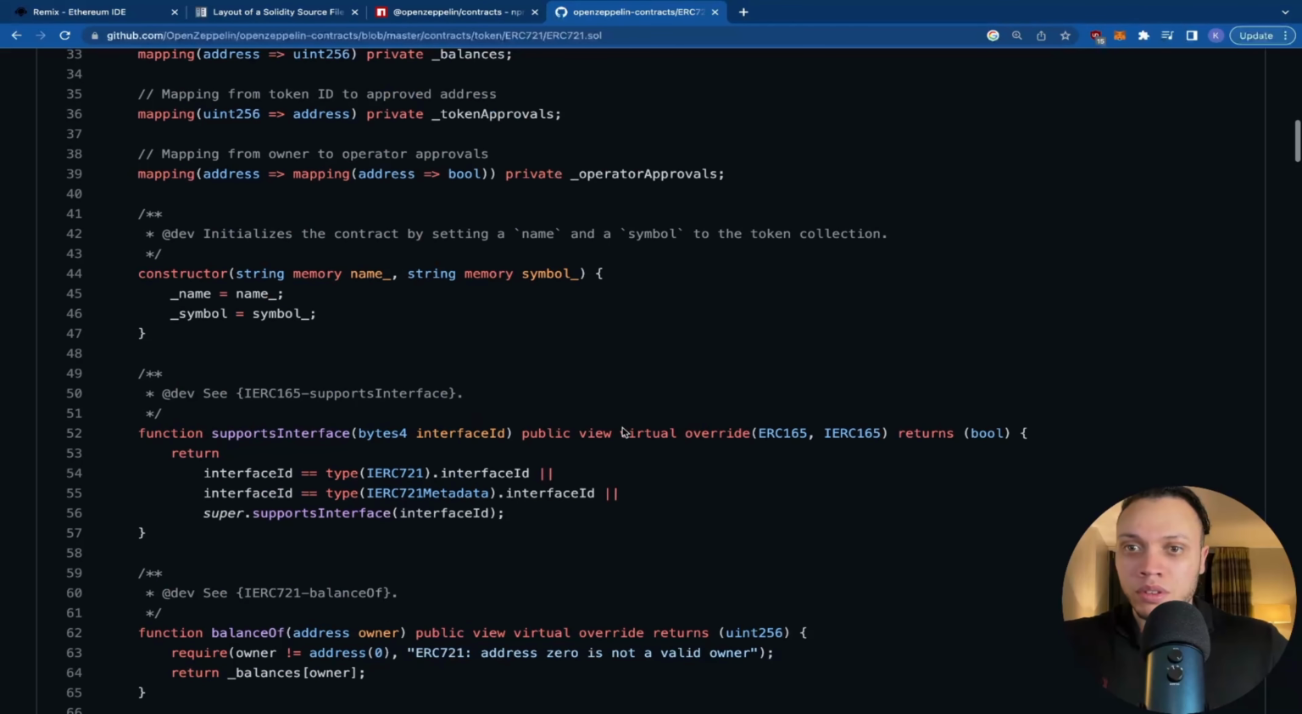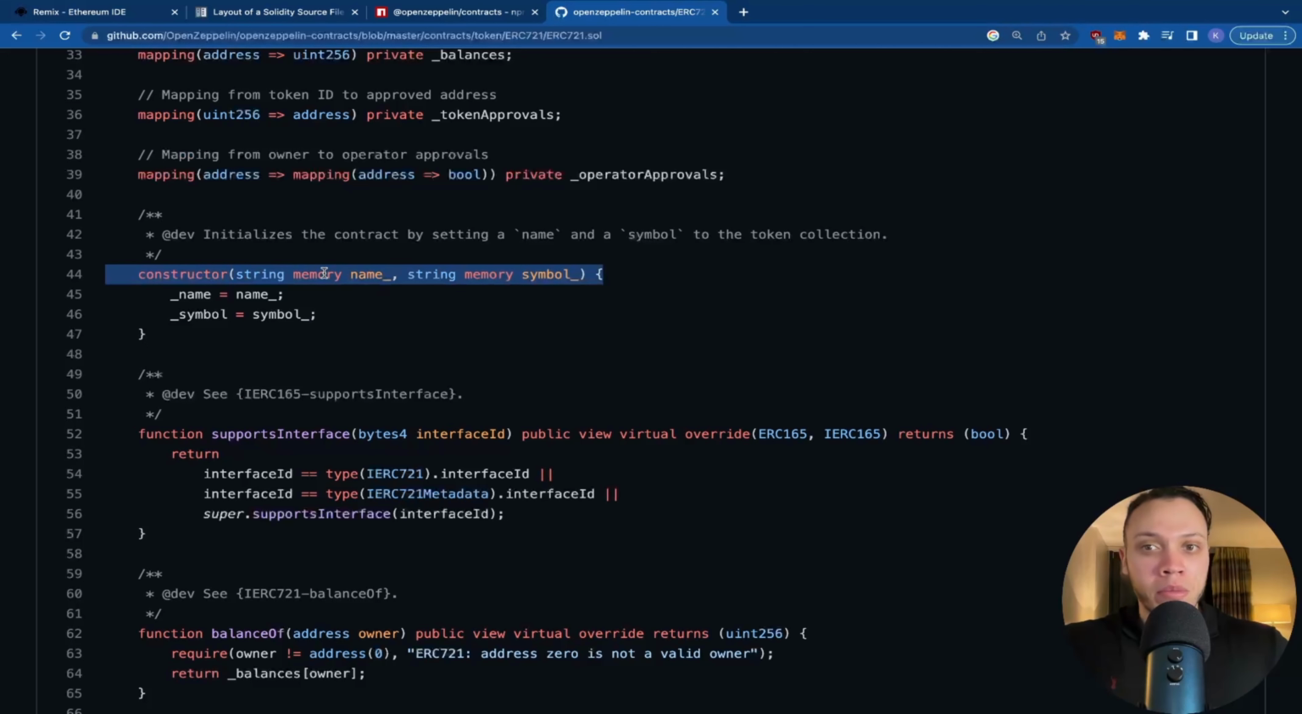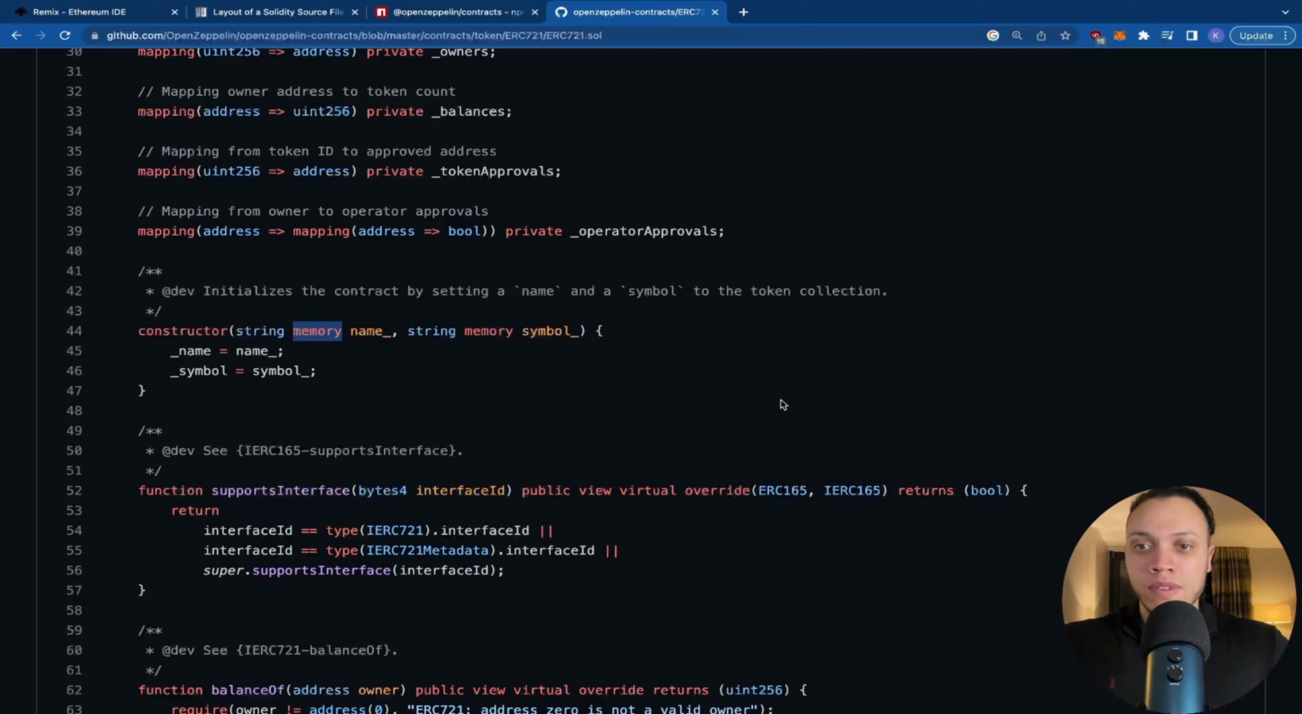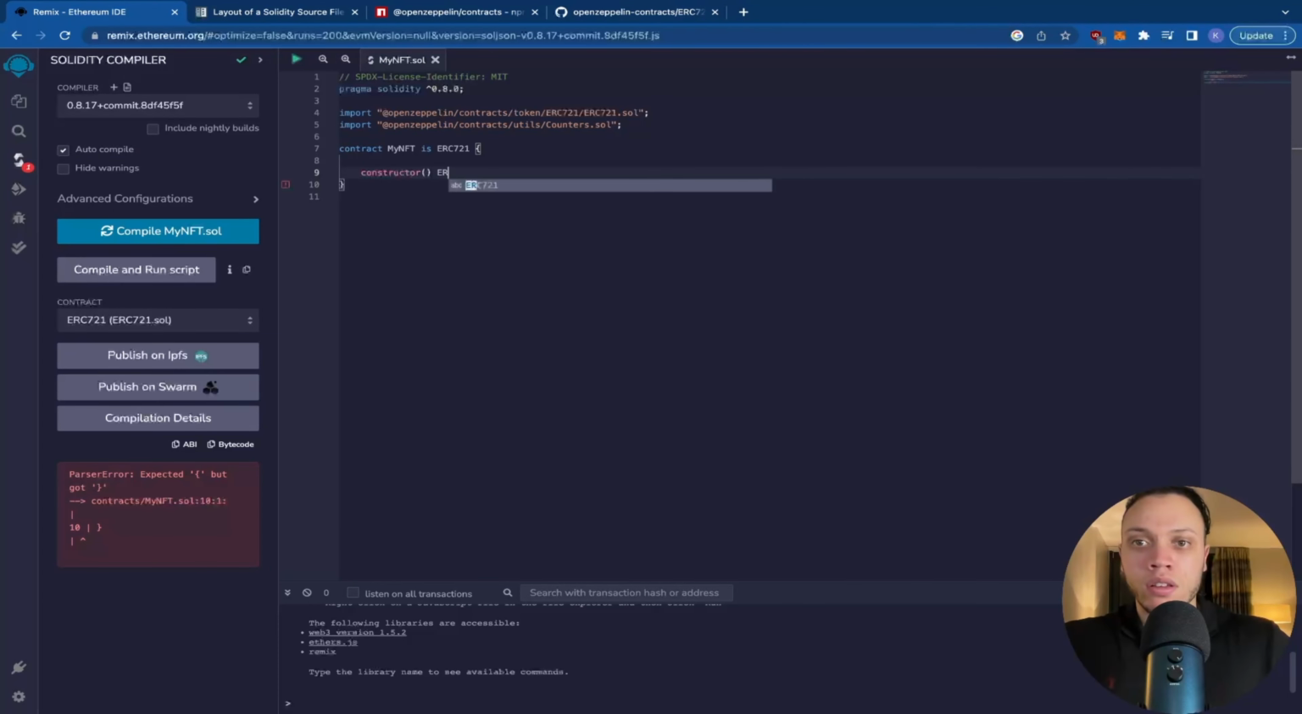And then we head down to the constructor. We can see the constructor accepts a string and another string, so a name and a symbol. And there's a special keyword here called memory. Now don't worry about what this means. It's just that Solidity has two types of memory storage. For now, we will accept the fact that it's a string and pass this through over in our contract here.